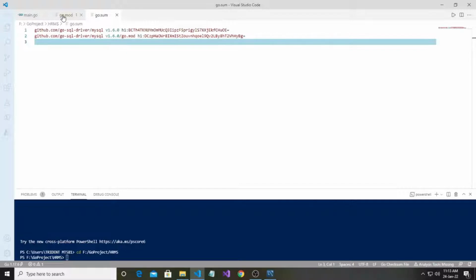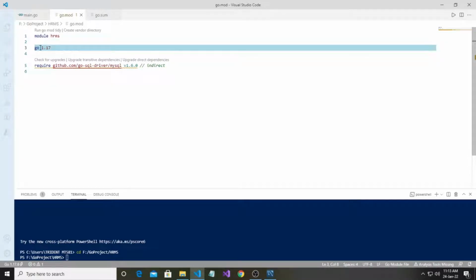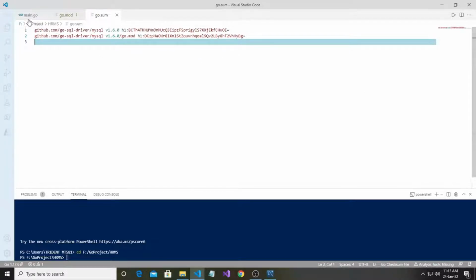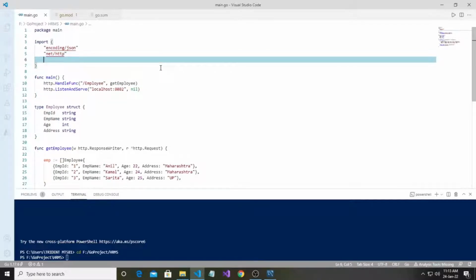In the go.mod file there is the module we created, and there is the Go version, that is 1.17, and the driver version is 1.6. In go.sum, the dependencies are there. Let's go to the main.go file and import the SQL driver: underscore, space, string, github.com/go-sql-driver/mysql.